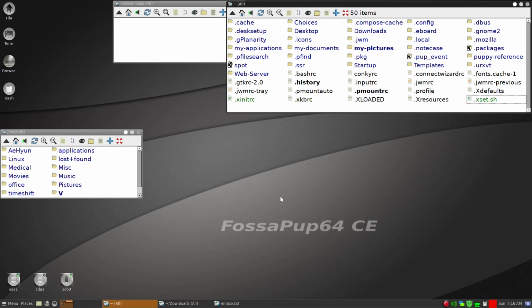So I think that's all I wanted to show you. This is part 2 of rox-filer keyboard setup. I hope that you find it interesting. Thanks.